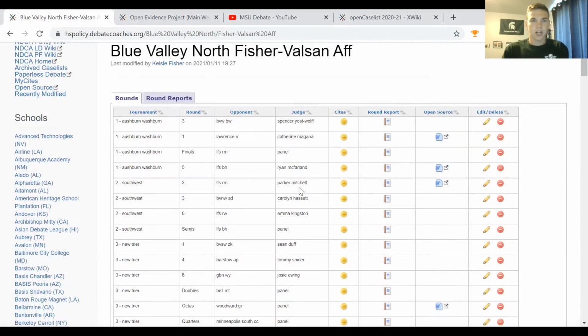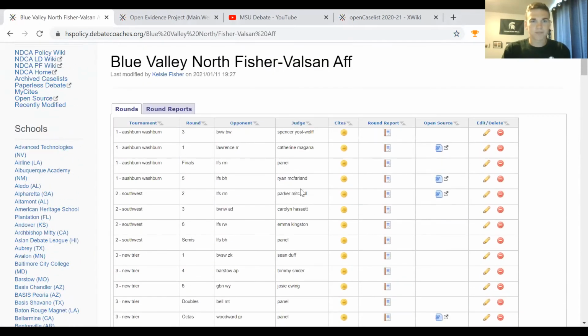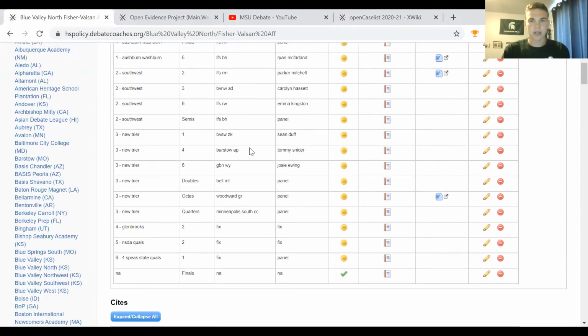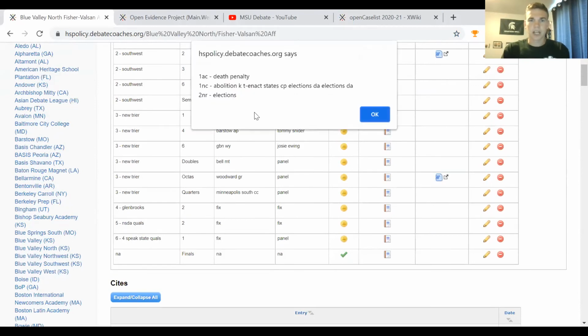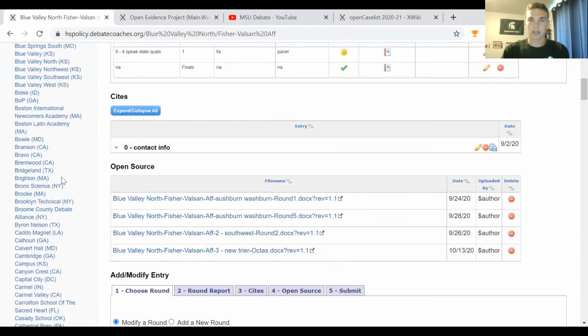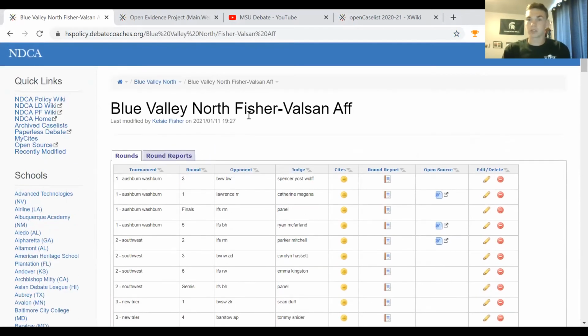So if we click on this, you can see there are a whole bunch of different teams right here. Then they can give you the sites, so the AFF they read and what the round was like. And then they also have down here some open evidence. So if you click on this, it'll download a document of the cards they read in the debate, which can be helpful. So that was the first resource.